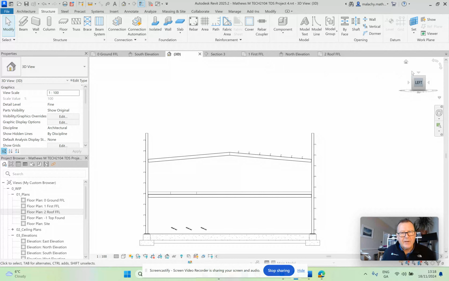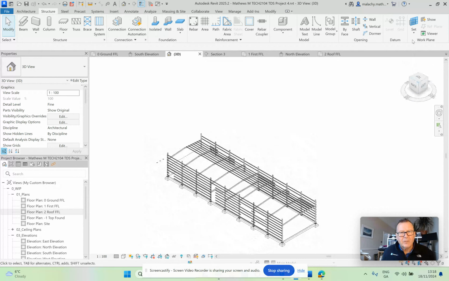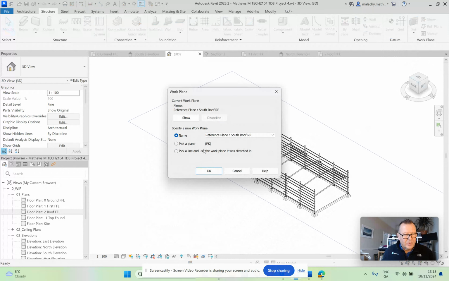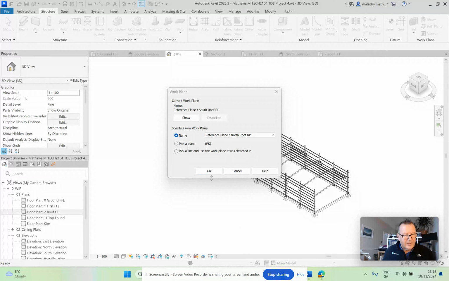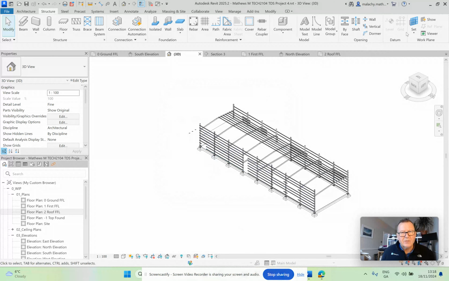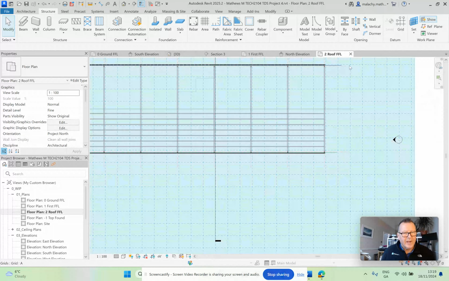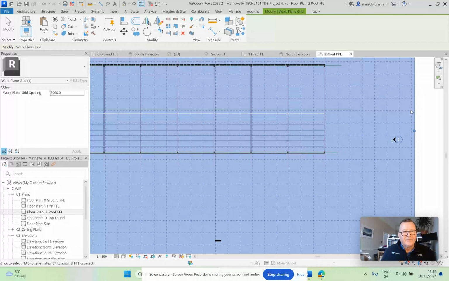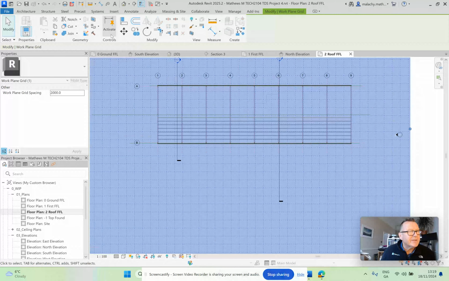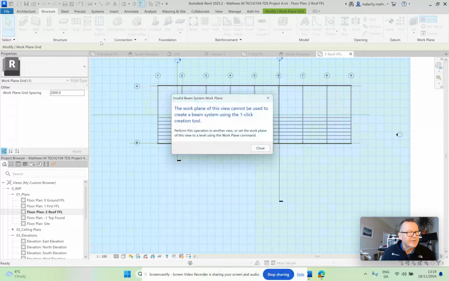Let's get up into here. And we're going to set the work plane is going to be the roof plan. Okay, like so. And again, if I go into the roof plan here, I'm going to set work plane. I'm going to move from the south to the north roof. I'll go OK. Doesn't look as if there's a difference, but there is. And we're going to now go into our structure, beam system.